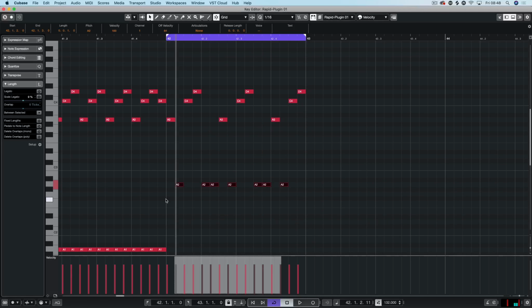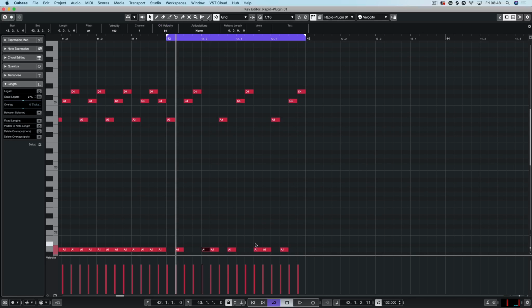And we can do a multitude of things with this. We can alternate the pattern back and forth if we want. We can have 1 octave above for some of the notes.